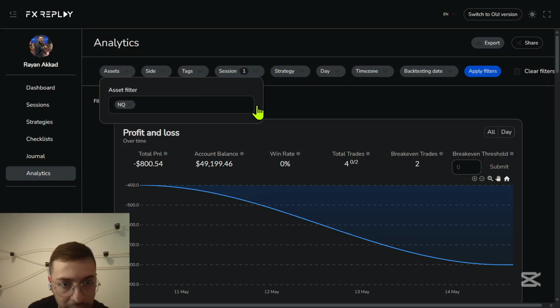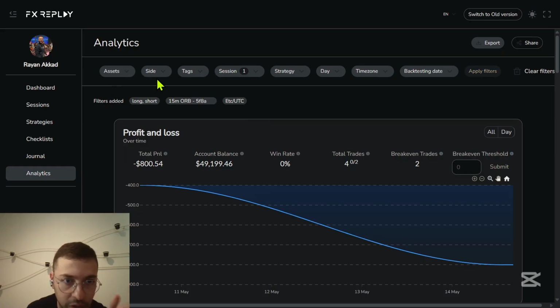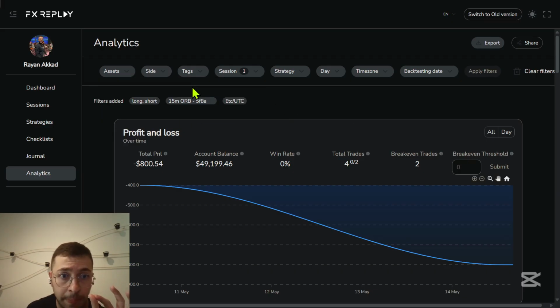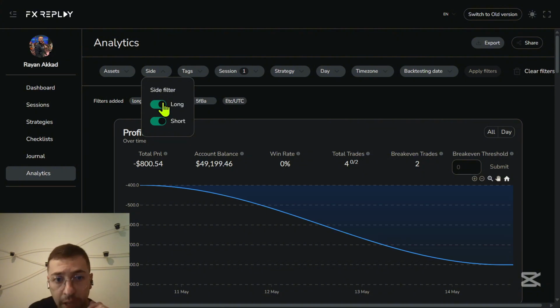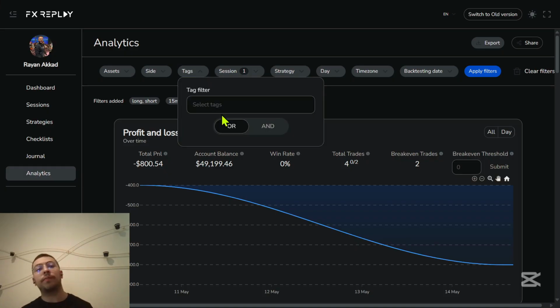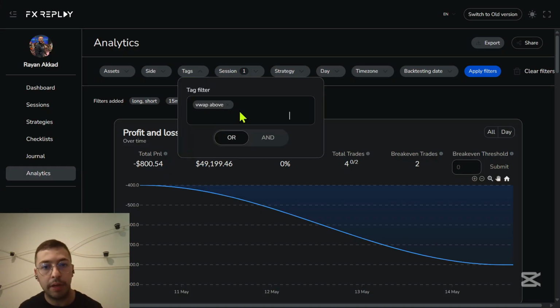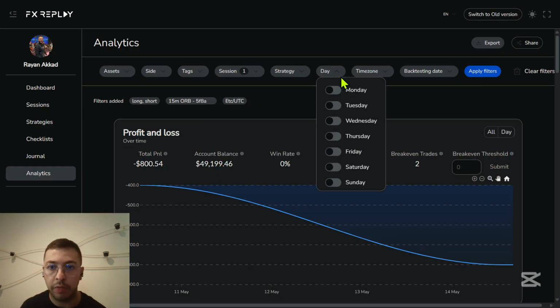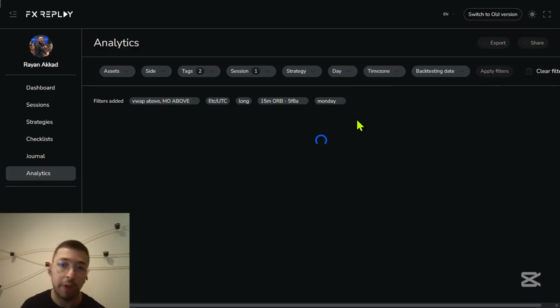So on the asset, we're only trading NQ, but it's by default NQ. You can just choose NQ. If you're trading on both ES and NQ, then you have to be specific. Sides, long or short. Let's say I'm going long, right? So when I go long, I want to be above the VWAP and above the midnight open, right? And then you'll apply filter. Or if you want to see a specific day, like Mondays, because it's the worst day, you apply filter.